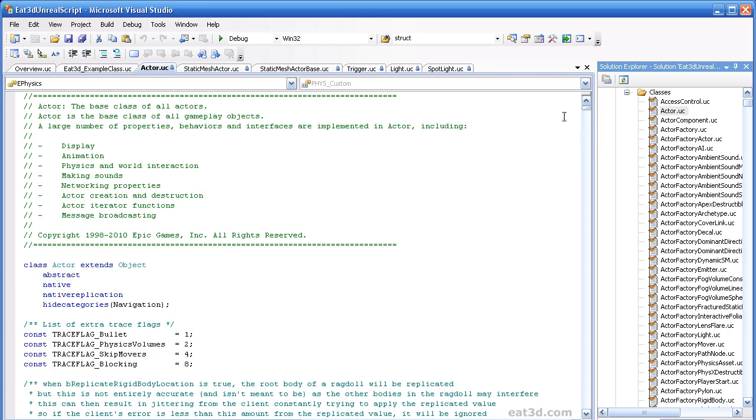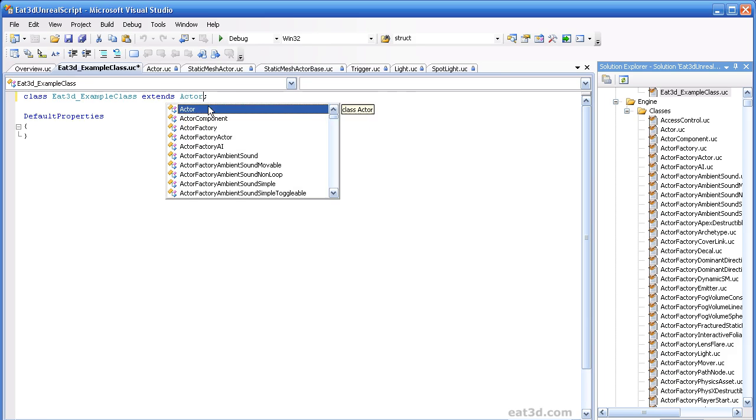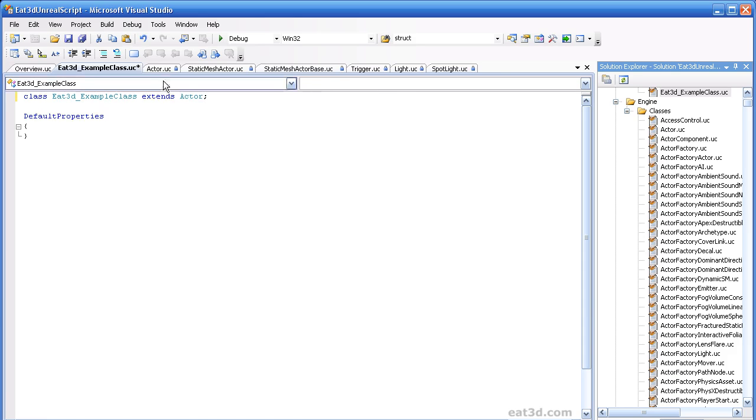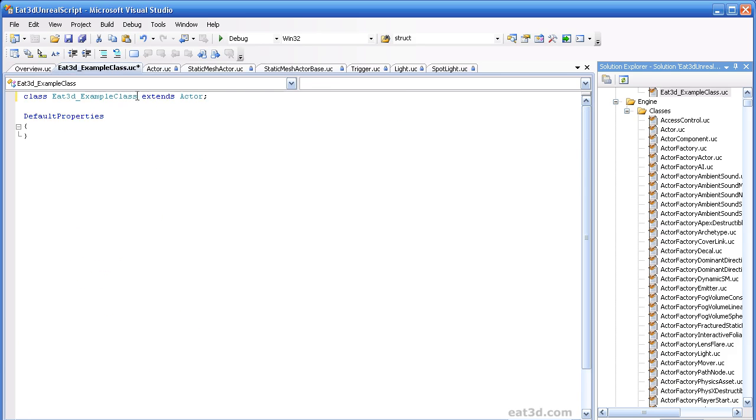The reason I wanted to show this, even though it's a huge file and it's a lot to take in, is that it is pivotal to understand how the inheritance works. When you extend, so if we change this right now to be actor, so now this example class is extending actor, we have all of this. Everything in this file is now basically part of our object.